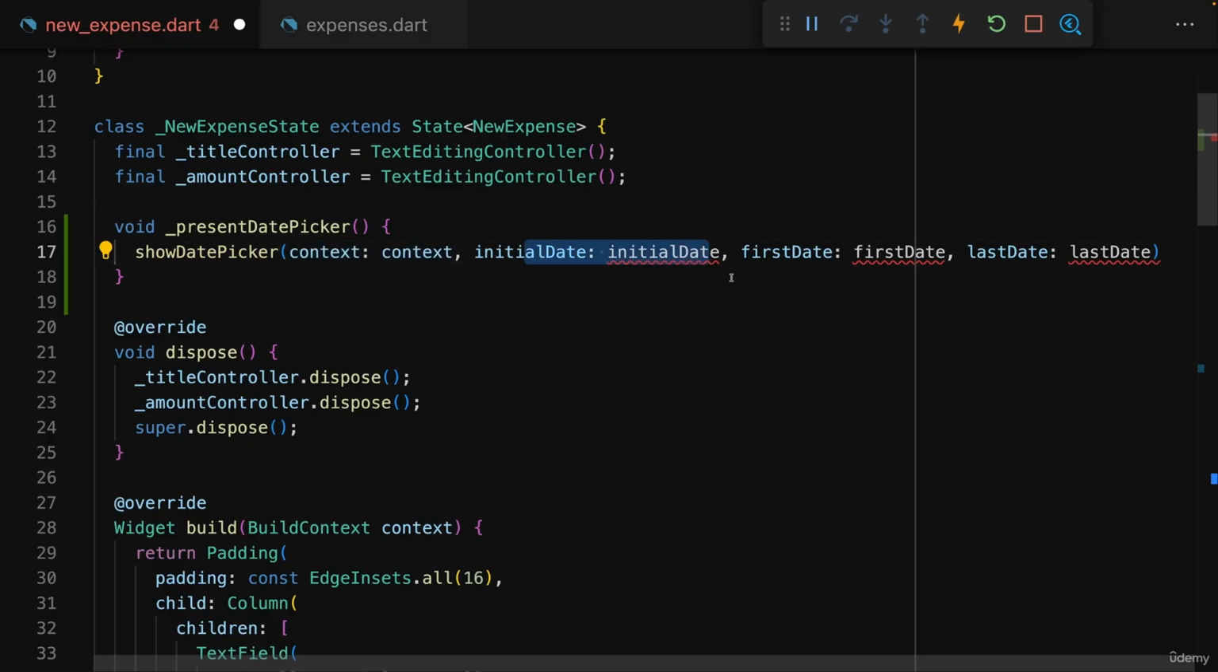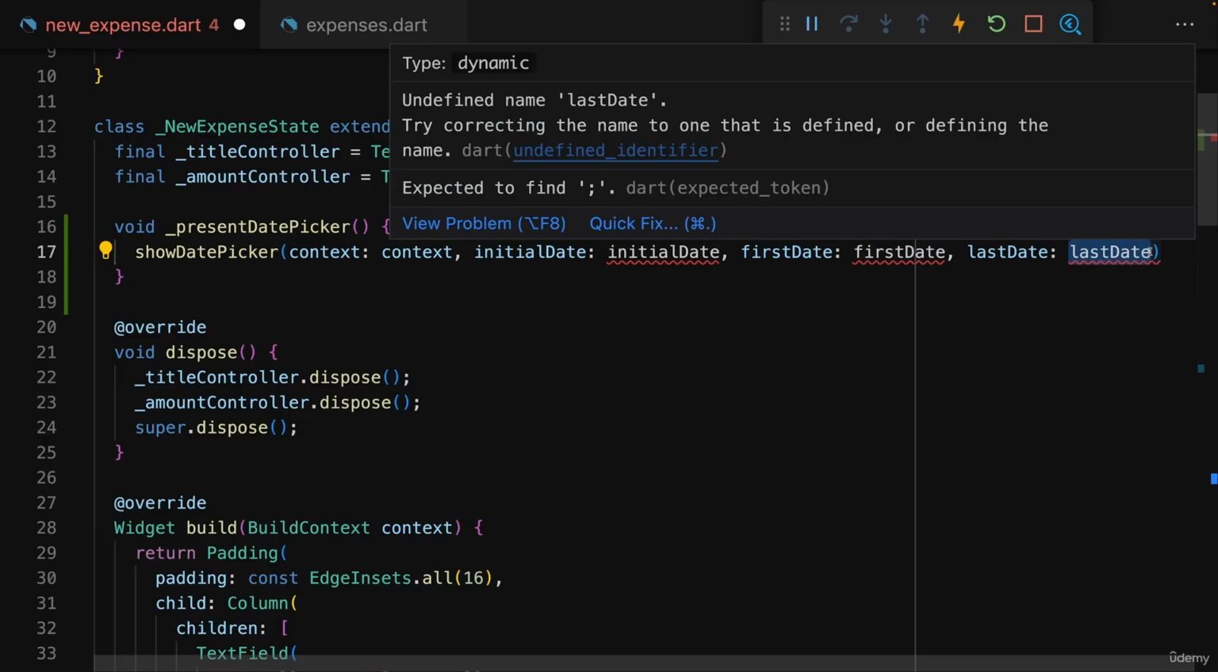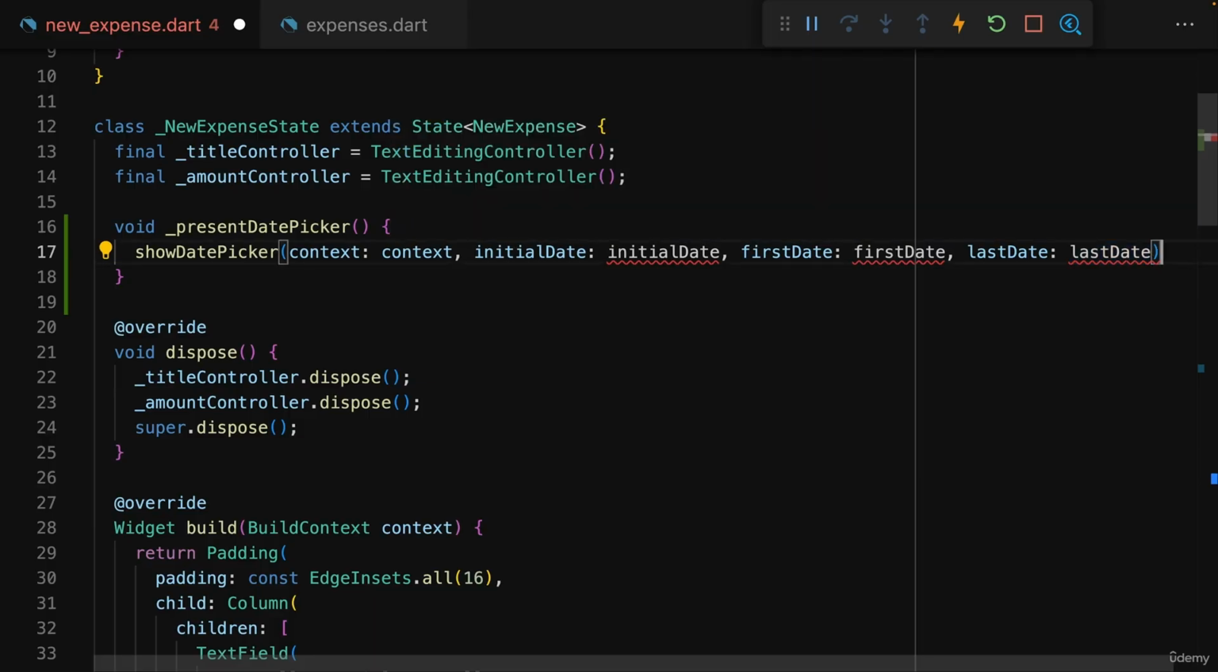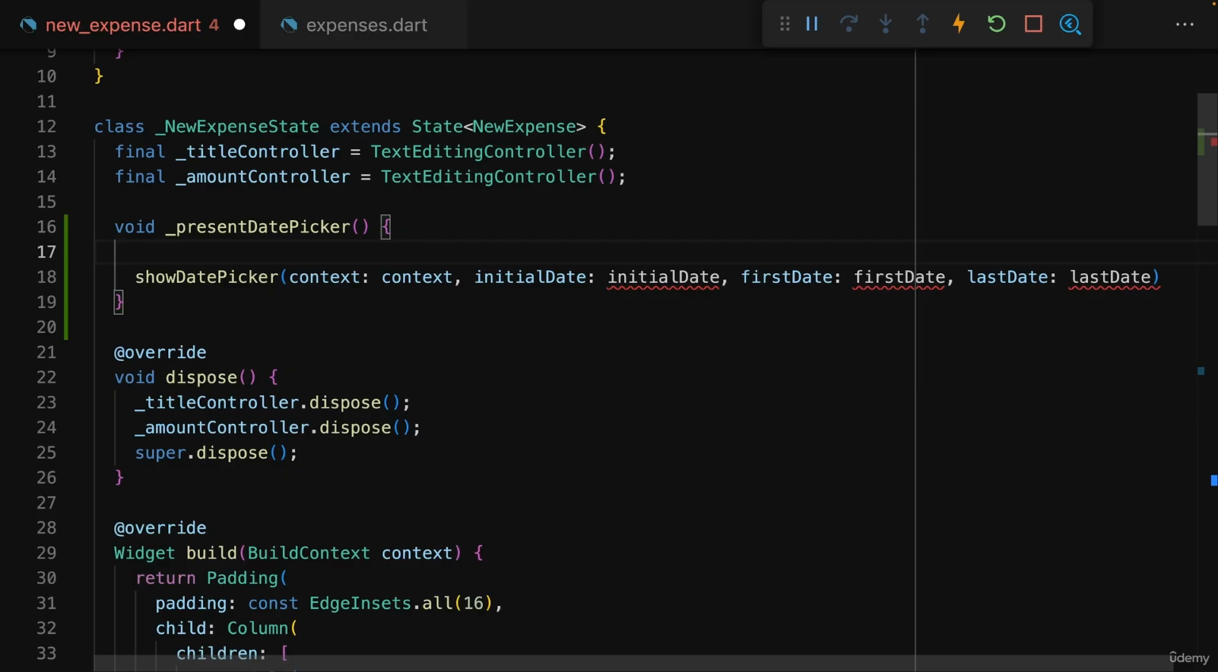But in addition, it also needs an initial date, so basically the date that is selected initially when the picker is opened. Then the first date that can be selected, so the lowest possible date, so to say, and the last date, so the maximum date that can be selected. Now, to get all these dates, I'll create a new helper variable, or a final helper variable to be precise, which I'll call now, which is simply DateTime.now(). And this should be my initial date.